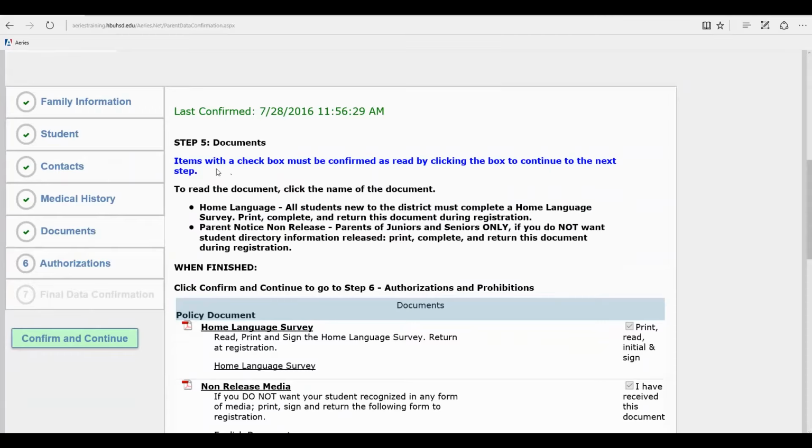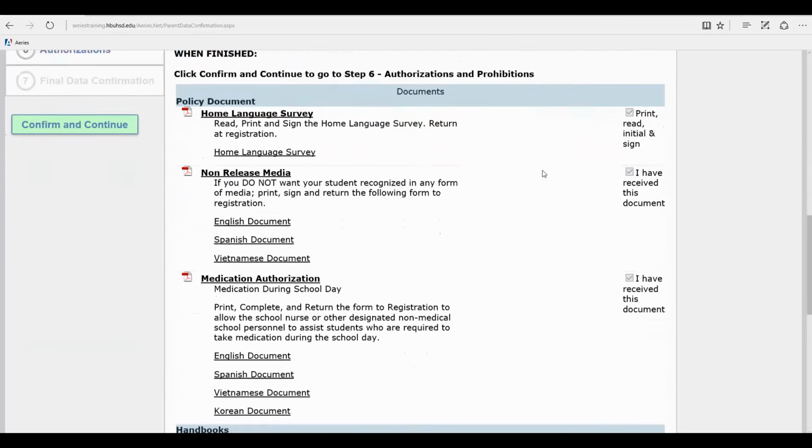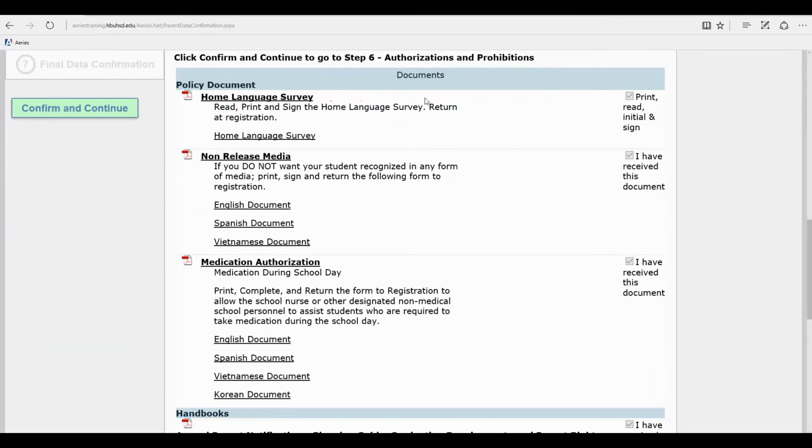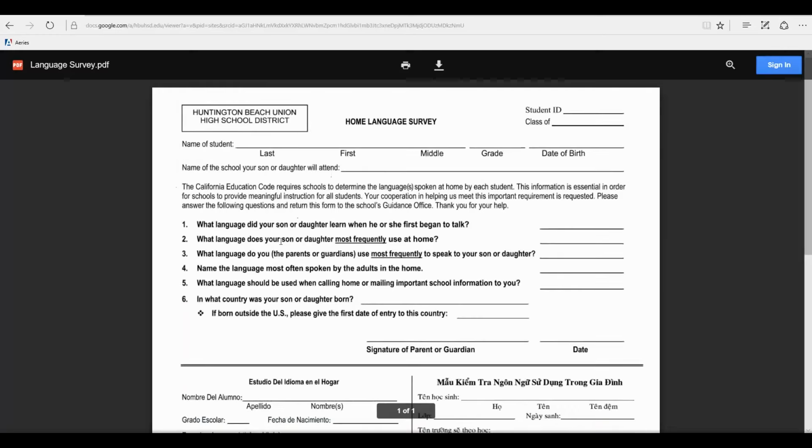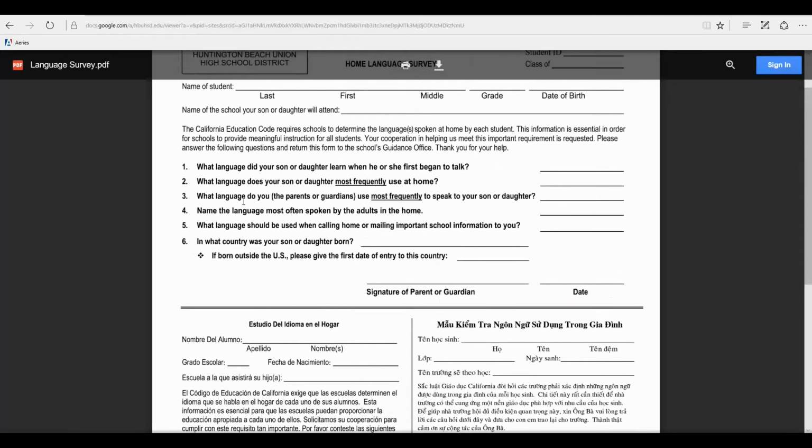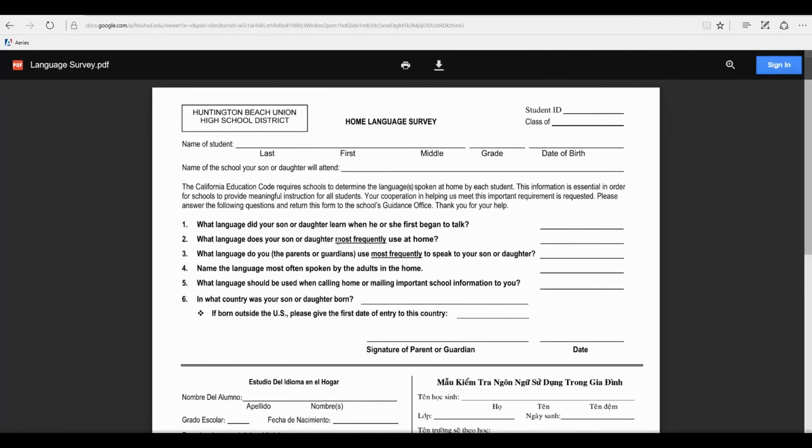One thing to note is any item with a checkbox must be confirmed as read by clicking the box to continue to the next step. At first, the first document that you will see will be different based on your student's grade level. Our freshmen will have this home language survey. To view the survey, you will just go ahead and click this link and it will open the survey for you. This is a survey that you would need to print out and then return to the school at registration.